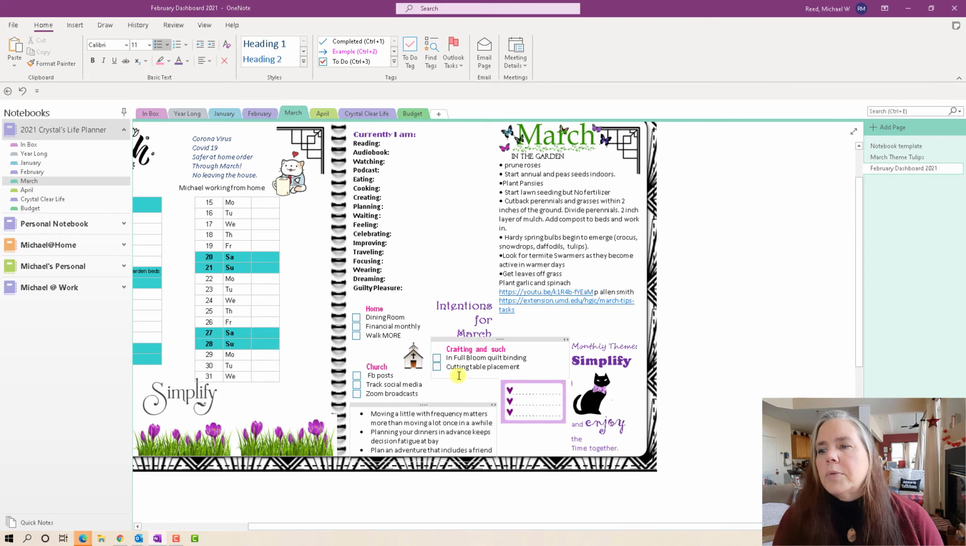I also have a few notes down here. Moving a little with frequency matters more than moving a lot once in a while. Which means move a little bit more often and you'll get better results than waiting and saying, well, I don't have time for a 4-mile walk. Just move 10 minutes, dance, play, run, whatever.